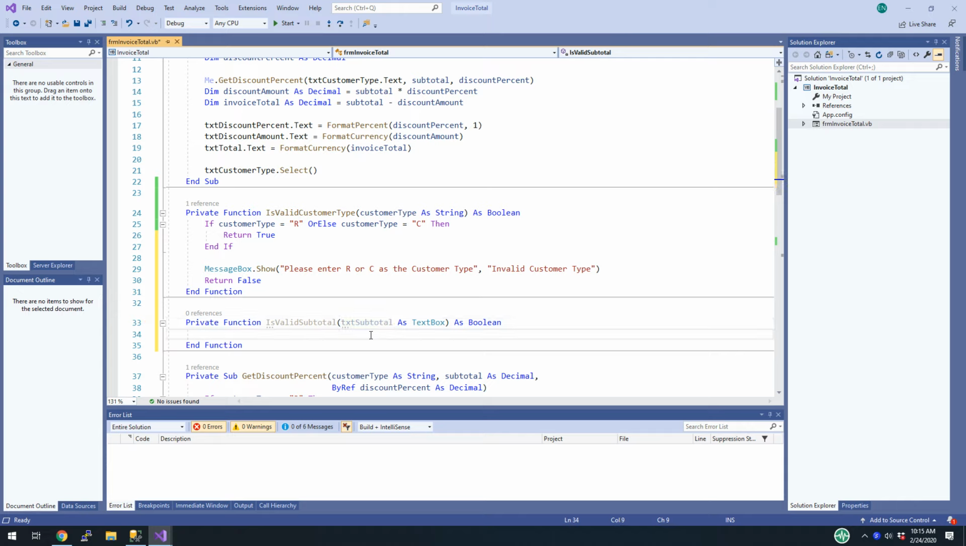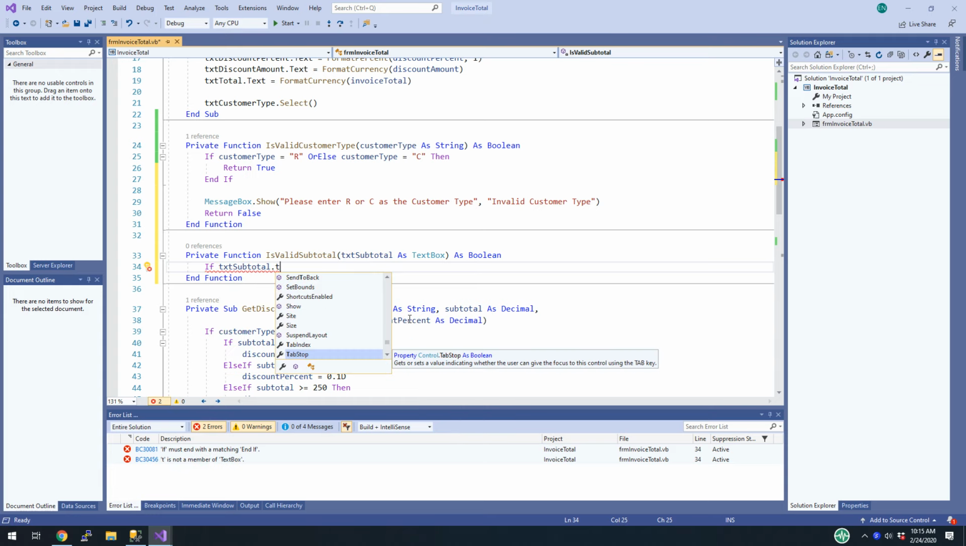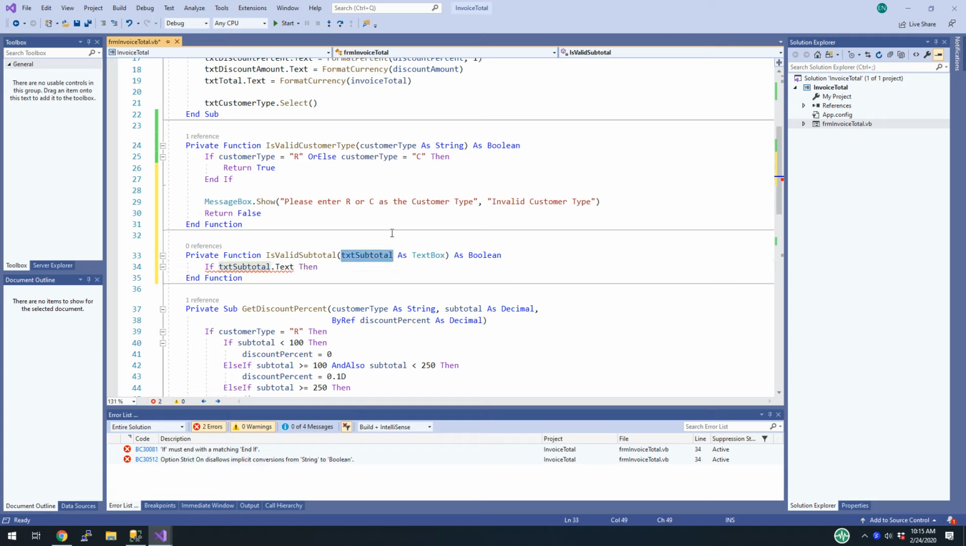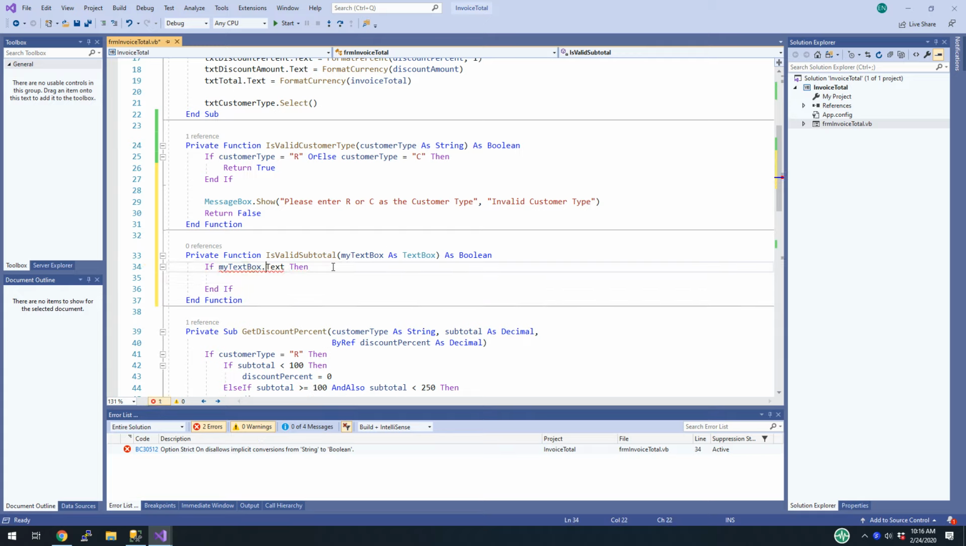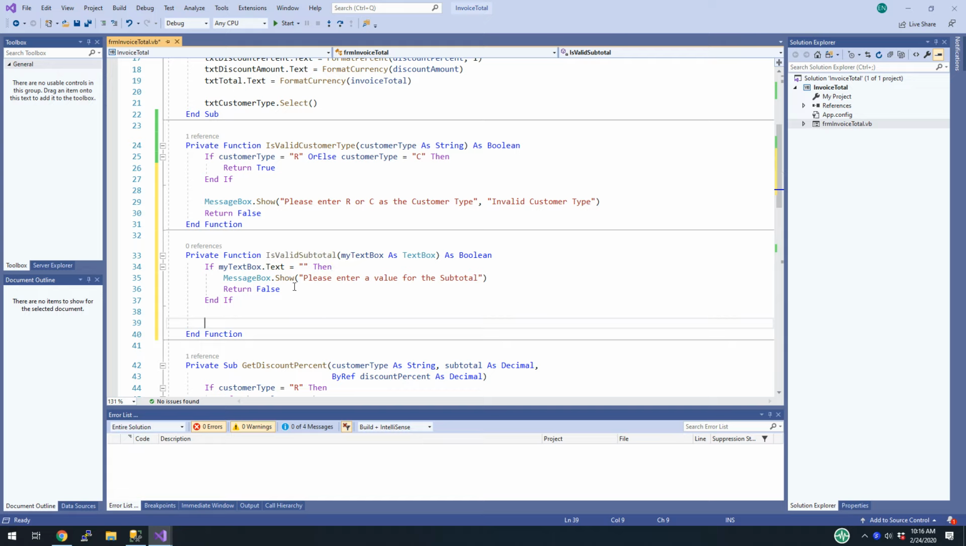All right. The first thing we need to do, do we have any helper functions in here? We don't. We're going to have to write this ourselves. Okay. I'm going to start with if txt subtotal dot text. All right, we're going to call it my text box. If my text box dot text is equal to nothing, so they didn't input anything, then we need to message box dot show, so if they didn't enter anything, then we need to ask the user to enter a value for the subtotal. We'll call this box missing input.